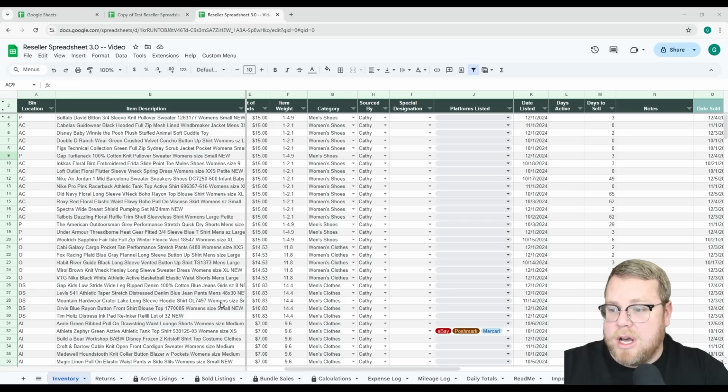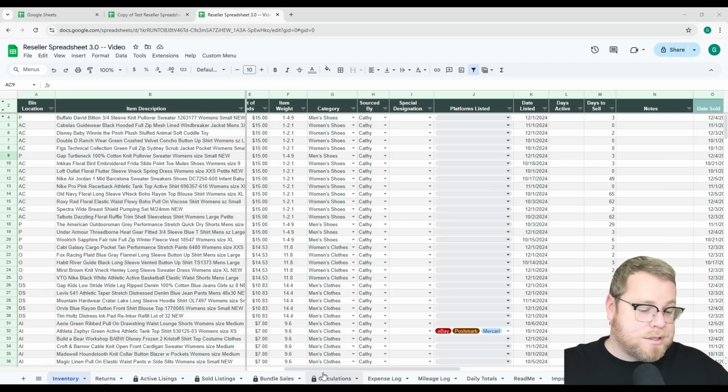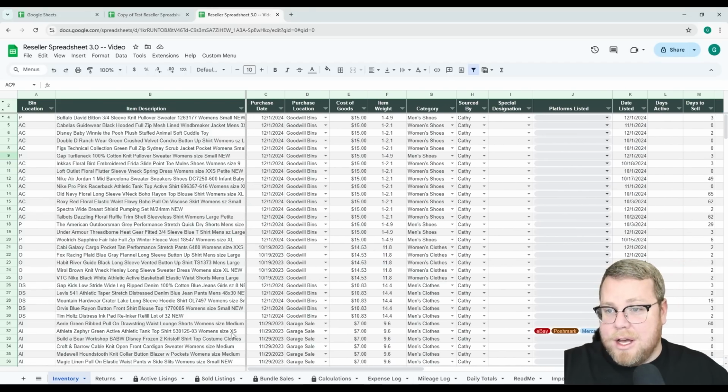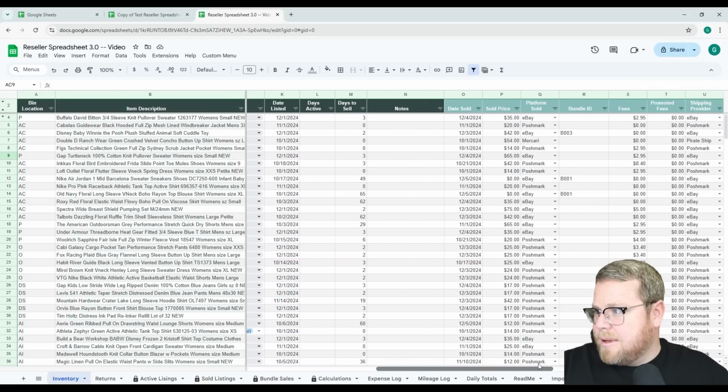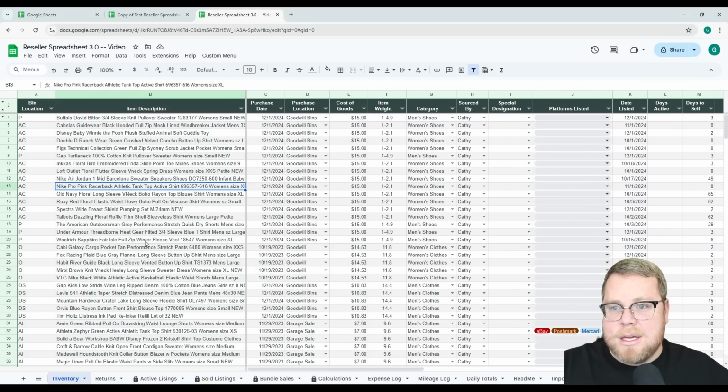Returns. This is a big request of the spreadsheet, something that I never really thought about adding in because honestly, Kathy never really had returns when I started making the spreadsheet. But now we have a good process on how to do a return. And so I'll show you. It's pretty simple. Let's say, is this a sold item? Yeah, these are all my sold items. Let's say these Nike Pink Pro Racer, whatever this is, they requested a return.